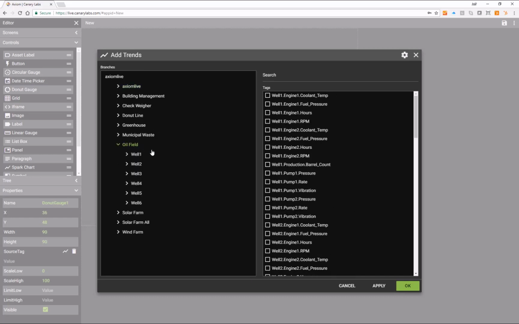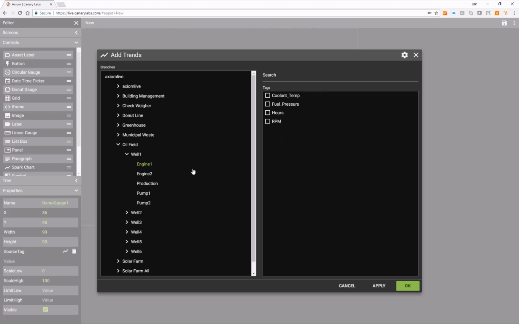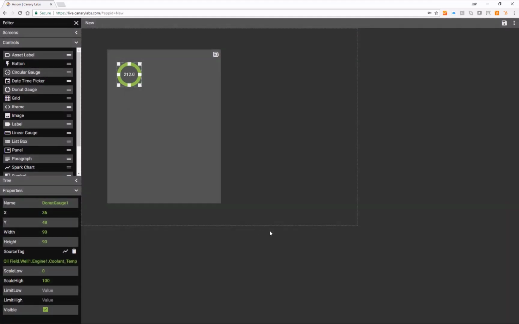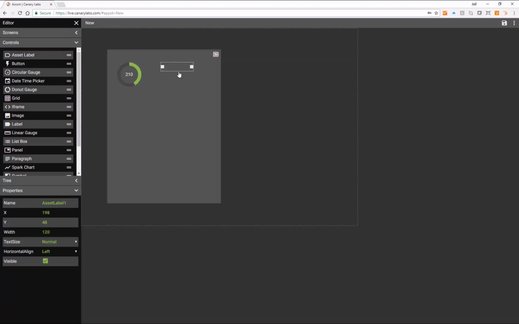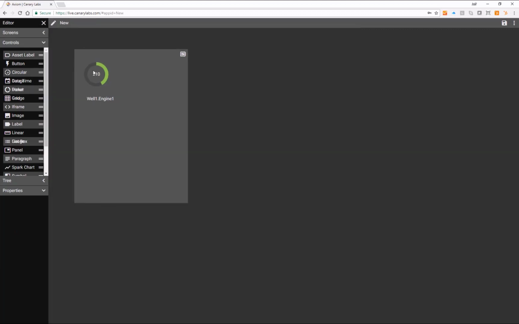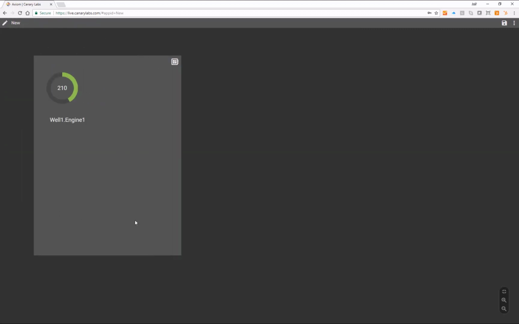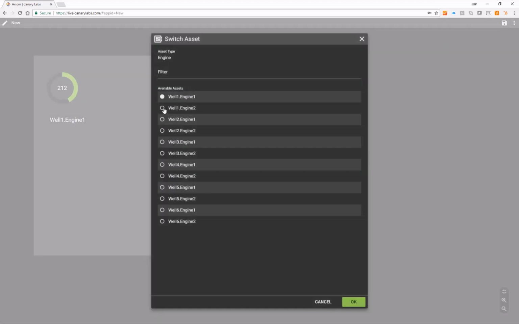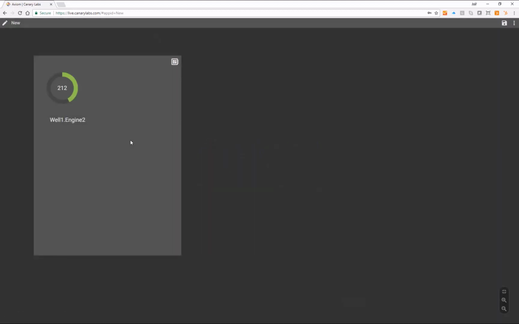in this case oil field, well 1, engine 1, we'll start with coolant temperature. Adjust our scales. And I'll also add an asset label so we can demonstrate. Currently, this panel has been assigned well 1, engine 1. The toggle allows me to change that from well 1, engine 1 to engine 2. And we can see it is updated, as have the values.